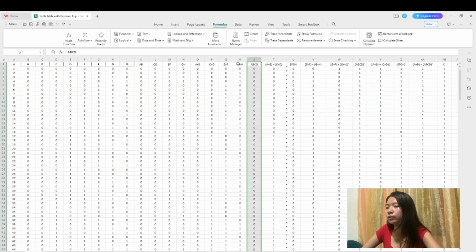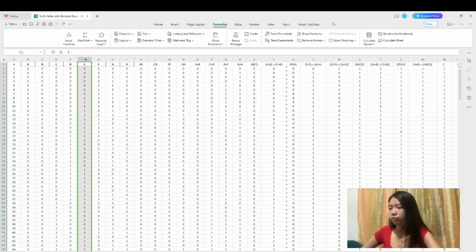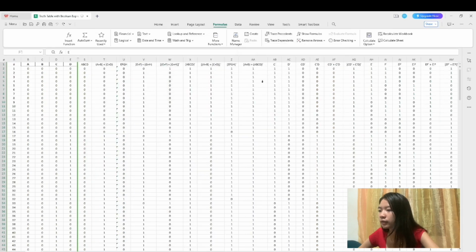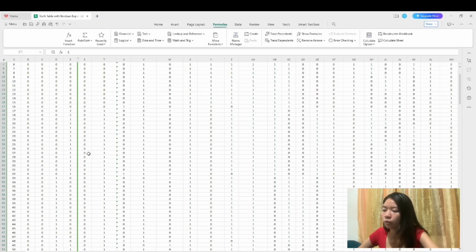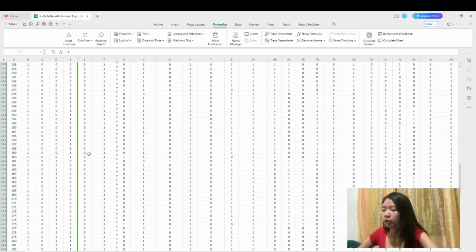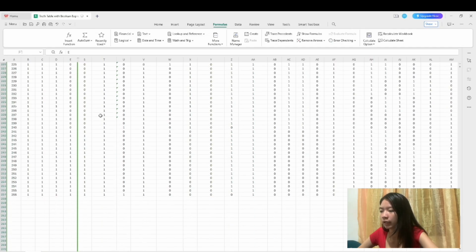To make sure that it is accurate, I will show you. So 0, 0, 0, 0, it is 0, and it will just show 1 if all inputs are 1, since it is multiplication or an AND gate like this.